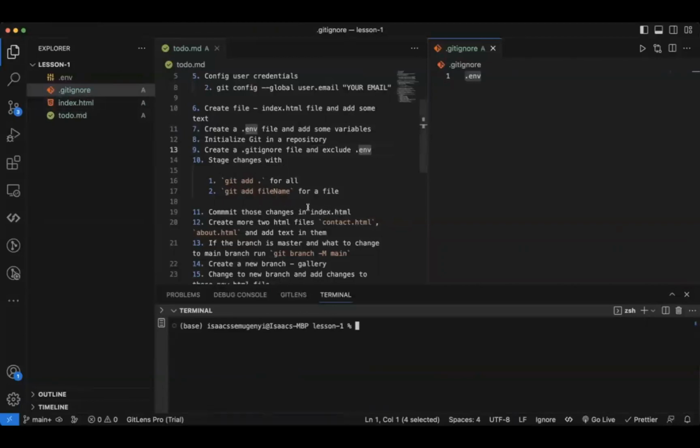So for us to commit, which is line 11, we do a git commit, and then we do -m. The -m flag stands for message. When you are committing into Git, you are committing to explain what you did, so that another user, if they look at your code, gets to know what Isaac was trying to do.